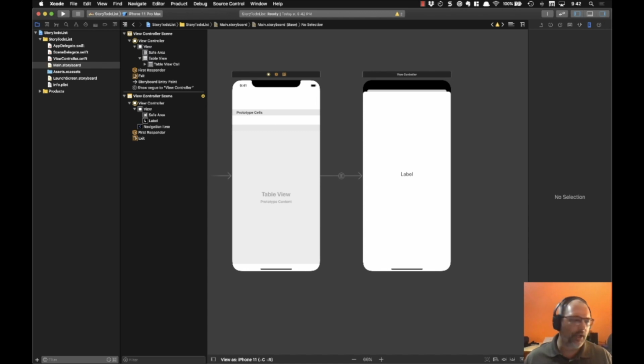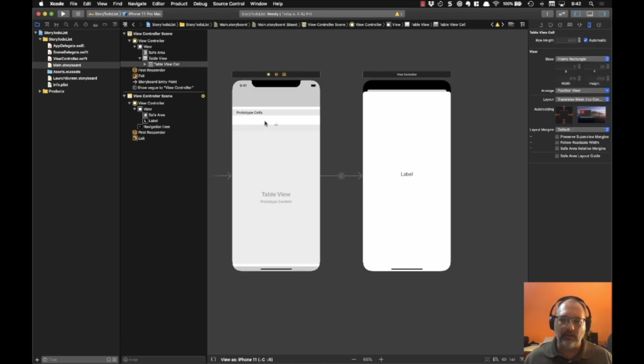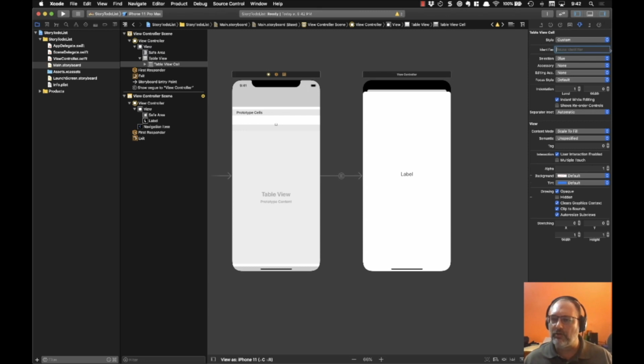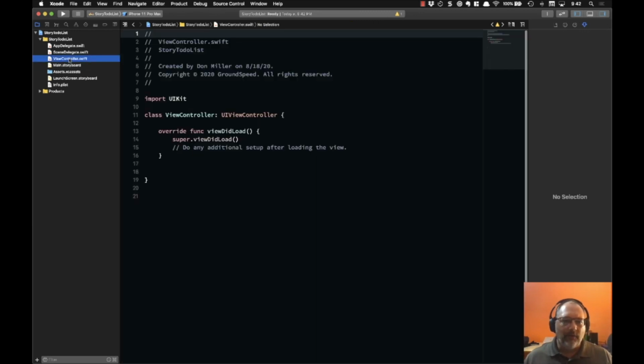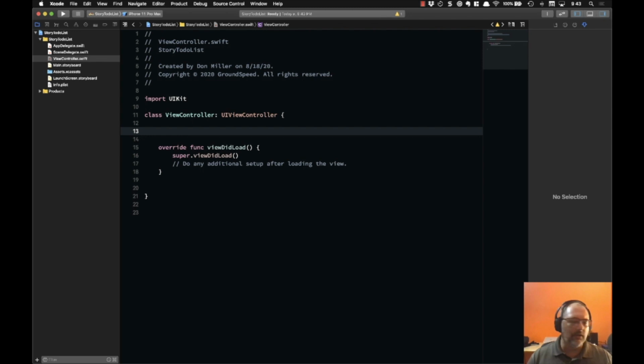All right, so it's not doing anything yet. So what we're going to need to do next, oh, actually I am probably going to need to put a reuse identifier. So in here I'm just going to name it cell. Very sophisticated and useful name. And then my view controller down here. We're just using UIKit, and UIViewController is what we're inheriting from. And all right, let's see.